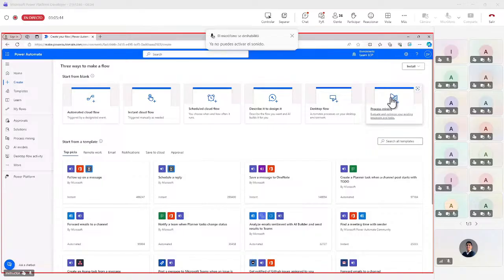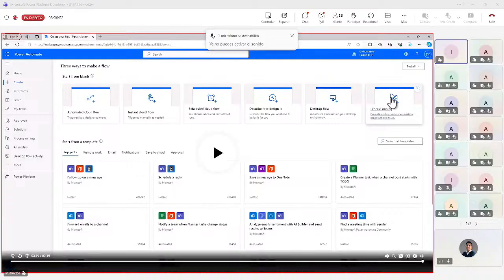This is where you can discover what optimizations you can do to your existing processes. That is a high-level overview of the different things you can build with Power Automate. In the rest of this module, we're going to focus on building cloud flows. Let's get started.